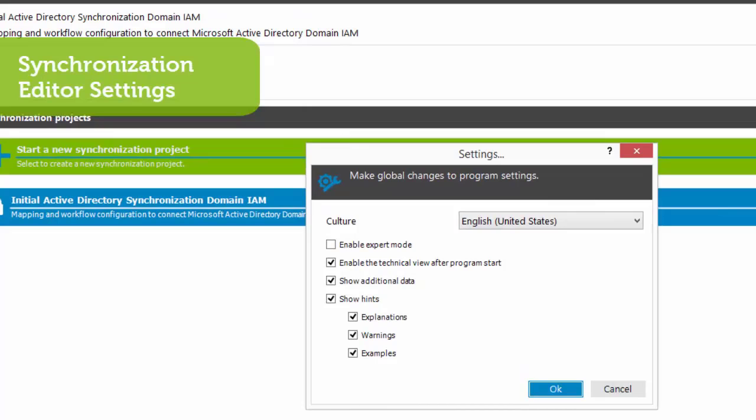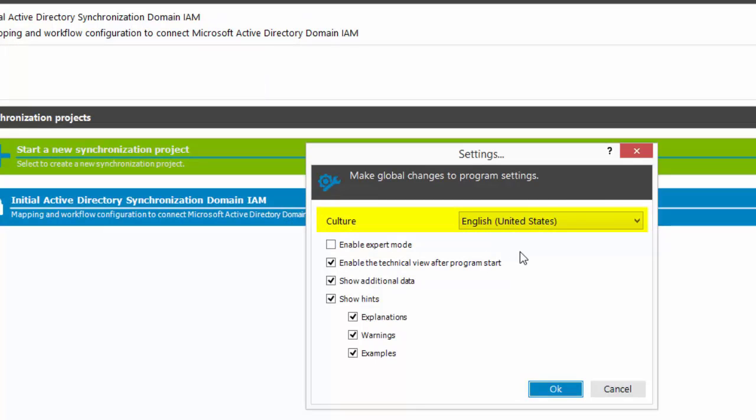You find this in the database menu, and here you can configure the language the tool runs in and some UI features like if the tool should show you hints or explanation warnings and examples. And if you are experienced with the synchronization editor, you're going to turn this feature off here, because this will save you some screen estate, and you will see what I mean when we go further into the features of the synchronization editor.